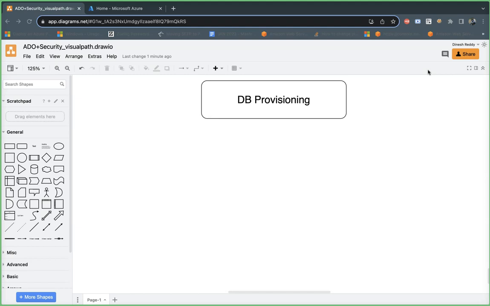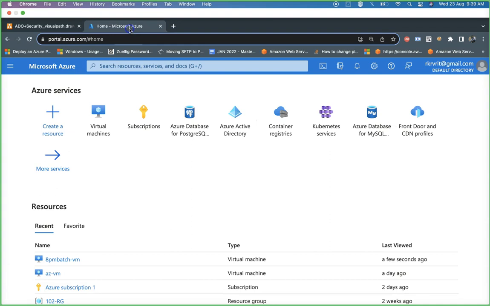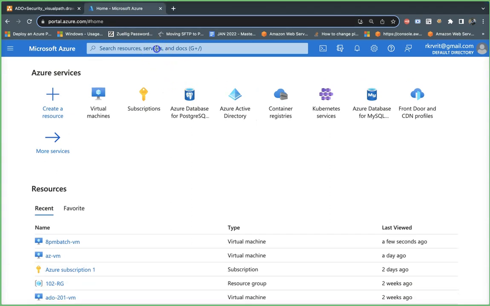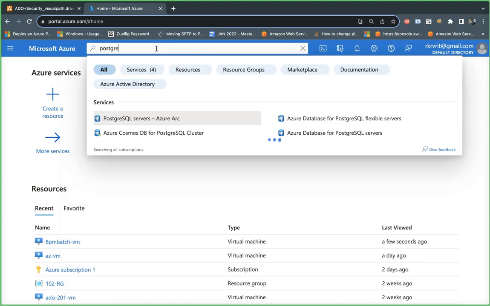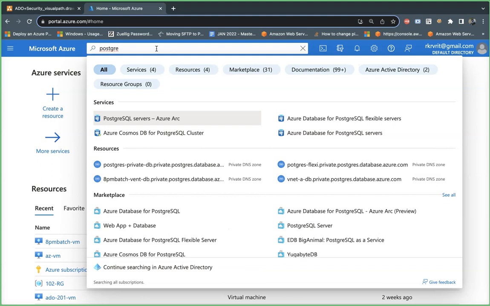To see that, as usual, we'll need to go to the portal. I'm just going to the portal, team. There, you just take any of the databases. Any database is fine. You can refer to MySQL or Postgres or Cosmos, whatever it is. For the time being, I'm just considering Postgres. Later, I'll bring MySQL also. But for now, I'm just showing you Postgres.